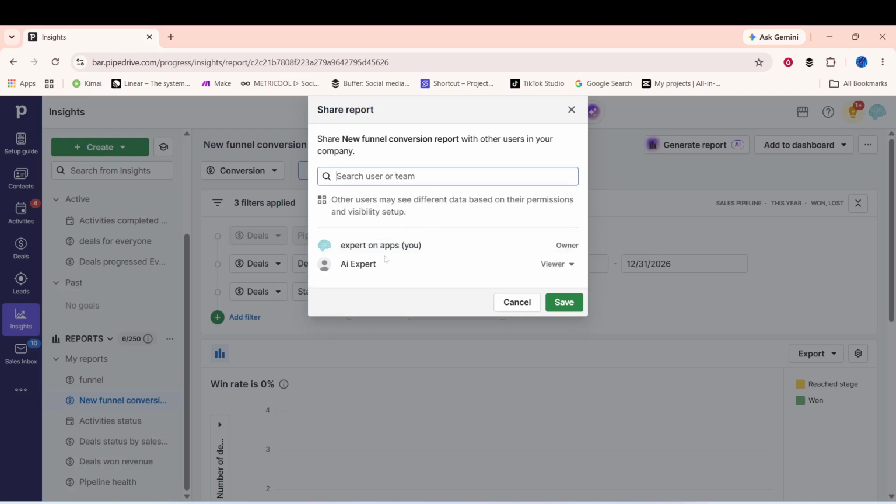This activates the search. Now, start typing the name of the person or the team you want to share this with. You can type a username, like a colleague's first name, or you can type the name of a specific team in your Pipedrive. As you type, the box will start showing you matching results. This might take a moment to populate, especially if you have a lot of users, so just give it a second. Once you see the correct result pop up, click on it. That will add them to the list inside the window. You can actually add multiple people or teams at once if you need to. Just search again and click another name.